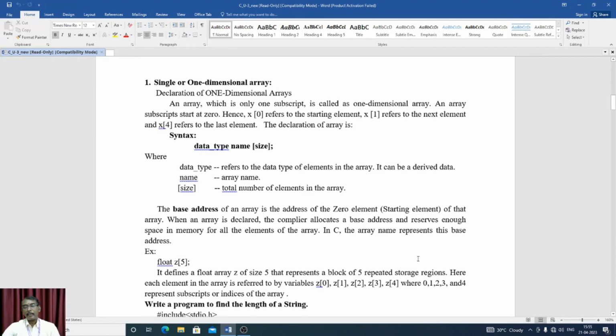The base address of an array is the address of the 0th element. That is, we have seen the starting element of that array. So when an array is declared, the compiler allocates a base address and reserves enough space in memory for all the elements of the array. In C, the array name represents this base address.